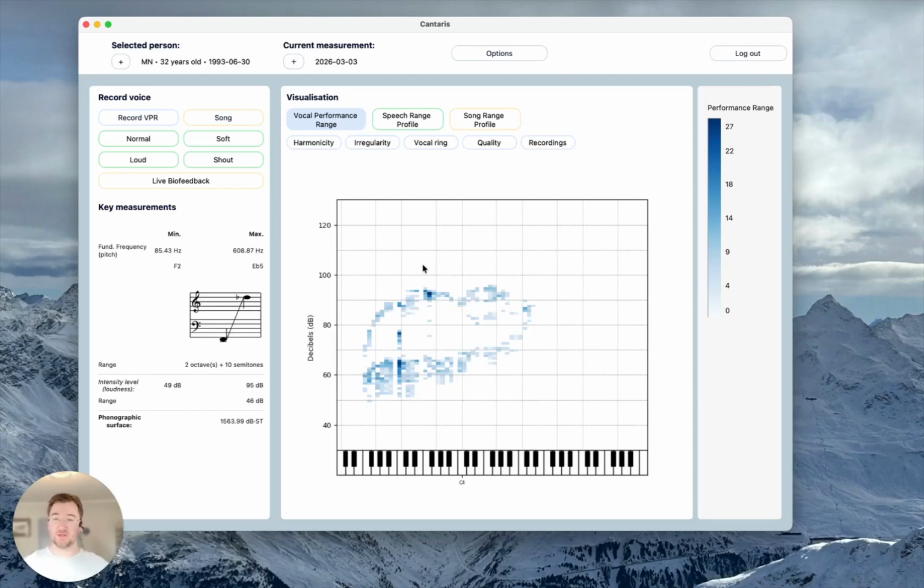So at this moment we have the voice range profile, or the vocal performance range, within our screen right here. What we'd be interested in right now is to see how my speaking voice, or your client's speaking voice, relates to this profile. So for that, we need your client to speak. In this example, I'll be using the Rainbow Passage, which is a text that is phonetically balanced, but you could also use counting from 20 to 30 or other speech tasks.